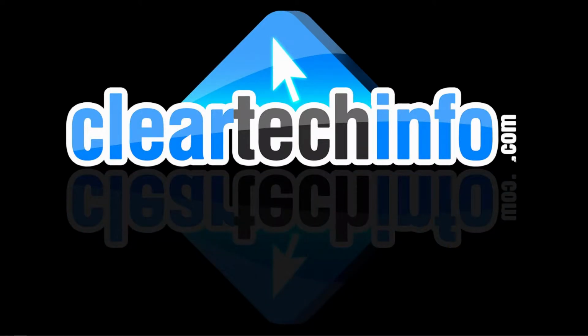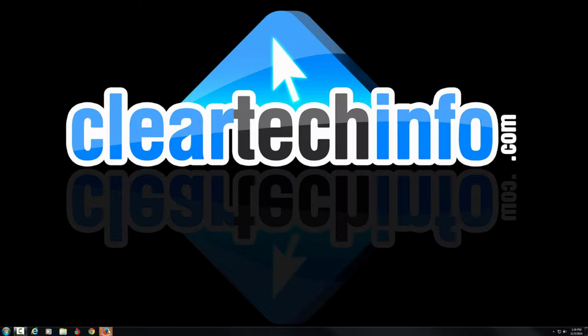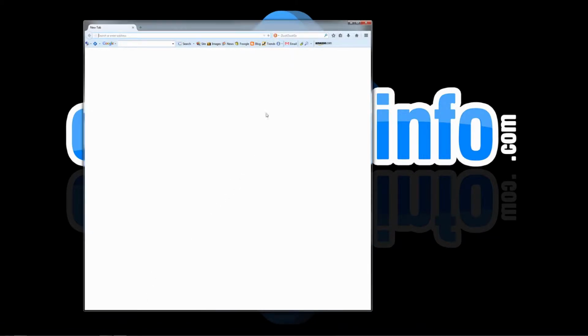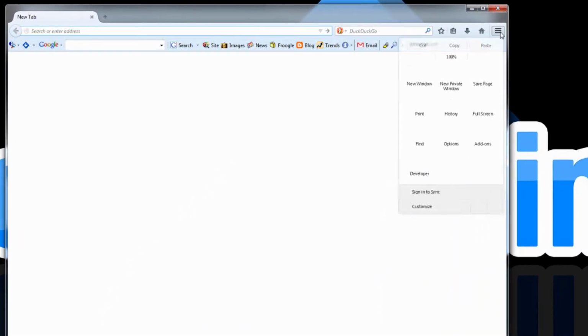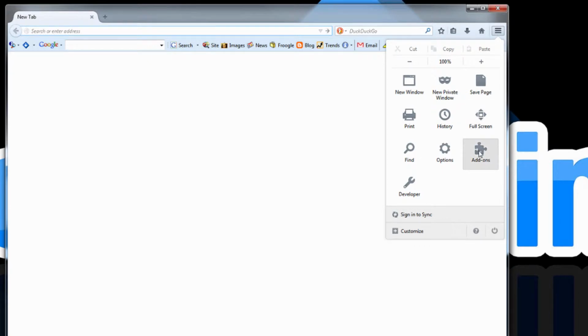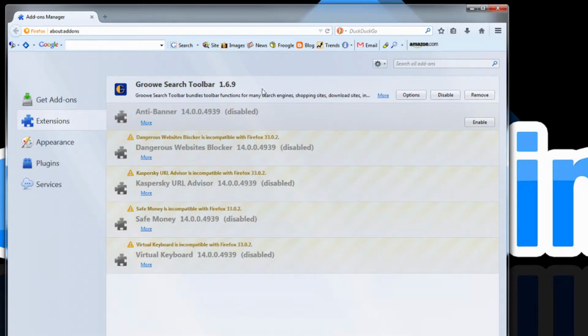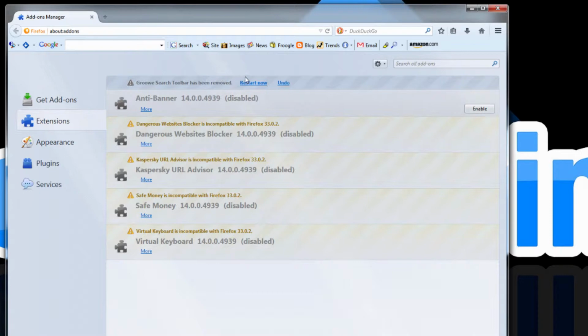I'll show you on the Chrome browser, Firefox browser, and the Torch browser. I'll start with Firefox. Click here, go to add-ons, and you can see right here there is a search toolbar which I don't want. I click remove, and then you must restart your web browser.